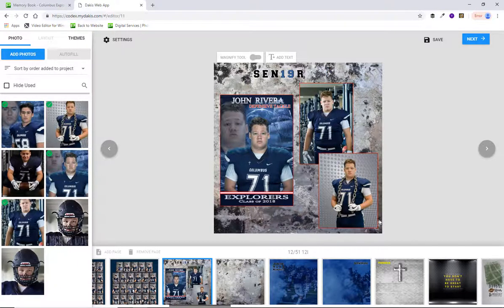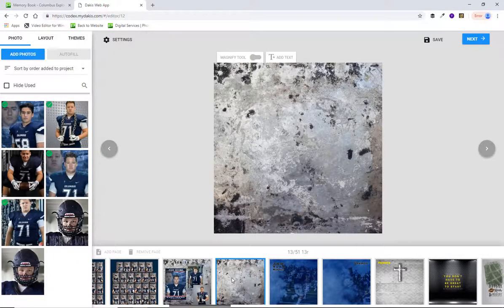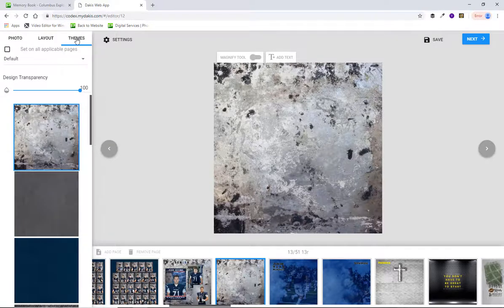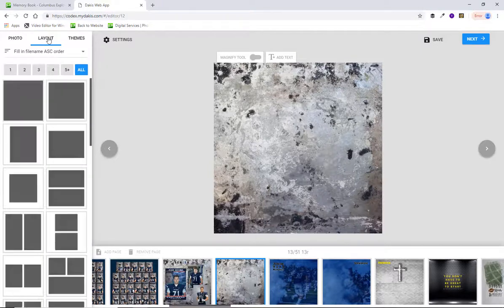And when you're done, you can move on to the next page. This next page is blank. You can use it as it is, as a continuation for your senior year, or you can choose a new background under the Themes tab, and you can choose certain layouts or image placeholders under the Layout tab.